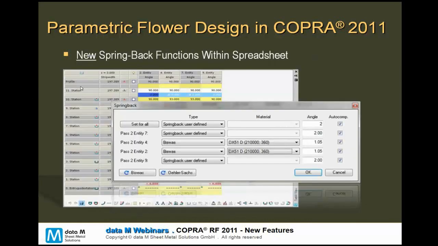We now have spring-back functionality within Spreadsheet. Here, for example, you can see we want to apply a spring-back to entities 2, 4, 7 and 9, and by right-clicking we can then apply a spring-back to these entities. We can provide spring-back in two different forms. Here you see we have a spring-back which is user-defined for entities 7 and 9, and entities 4 and 2 have a material-based spring-back allowance. By clicking OK, these are then applied.